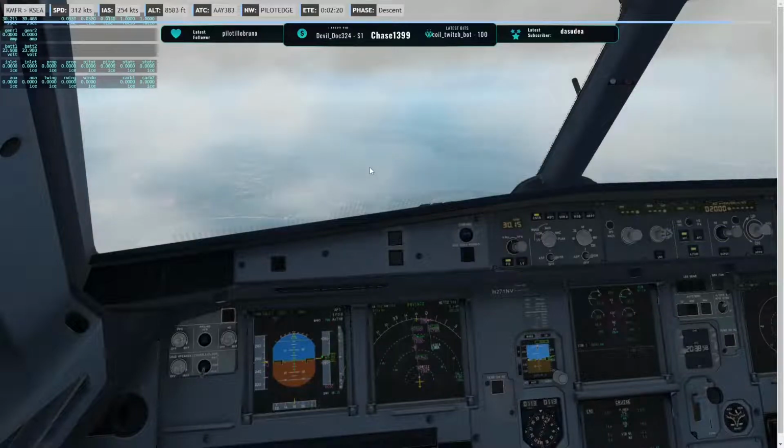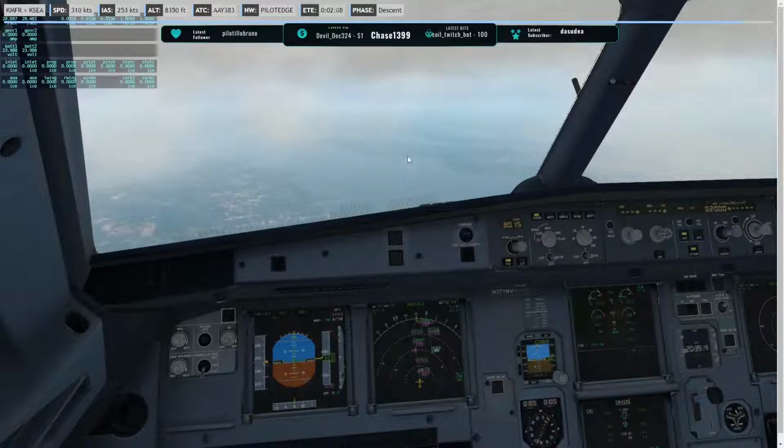Denver ground, Southwest 2405, I had to refile and I can't get the PDC to connect. Can I just get a clearance from you? Southwest 2405, stand by.